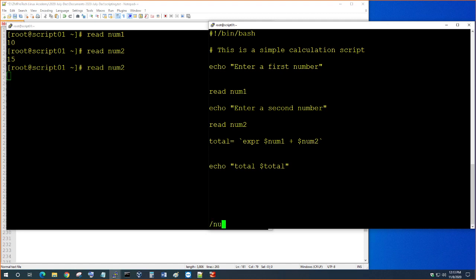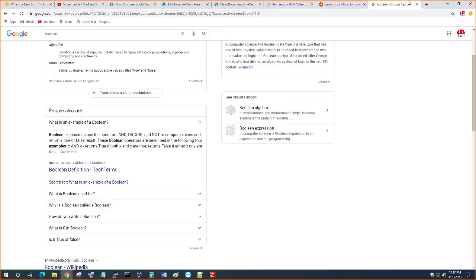Slash numbers. What? Slash num. No, actually colon slash numbers or num. No. Okay, so if you don't remember it, you go on Google.